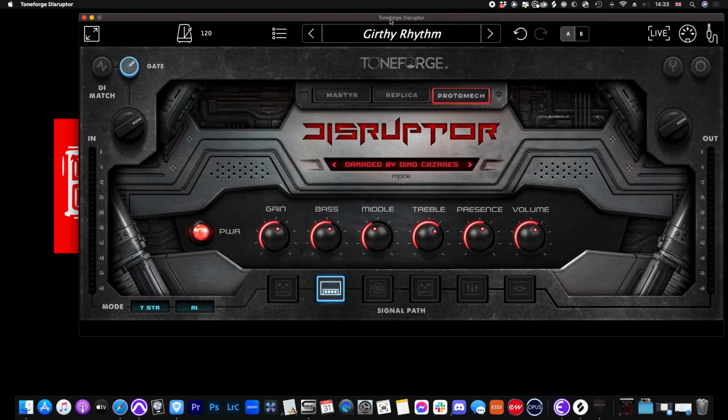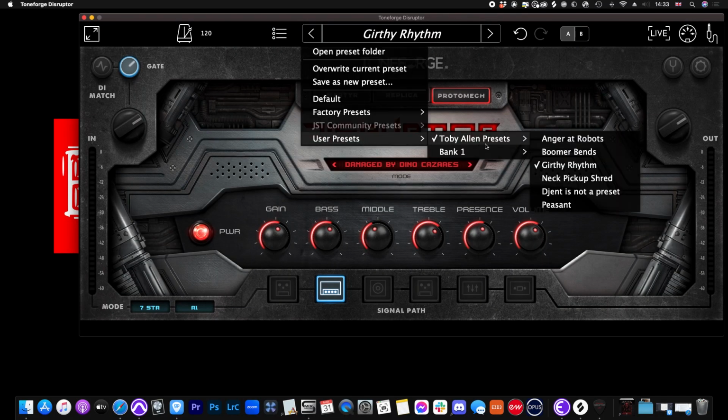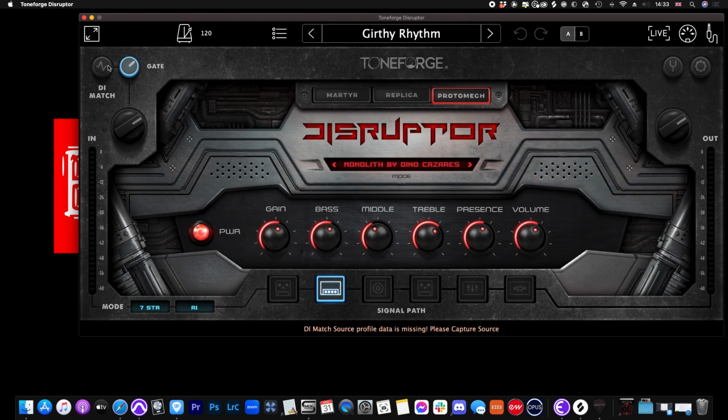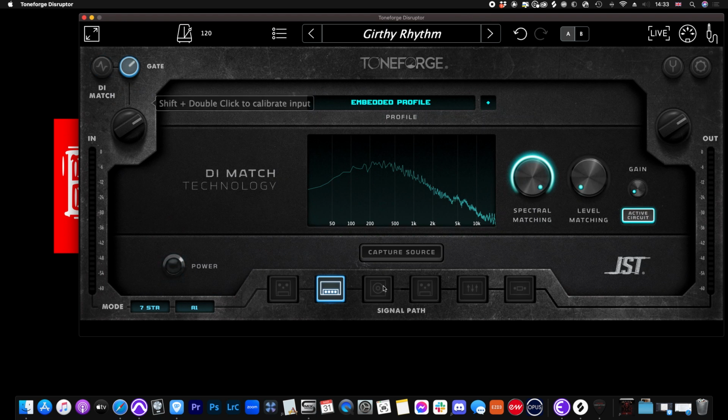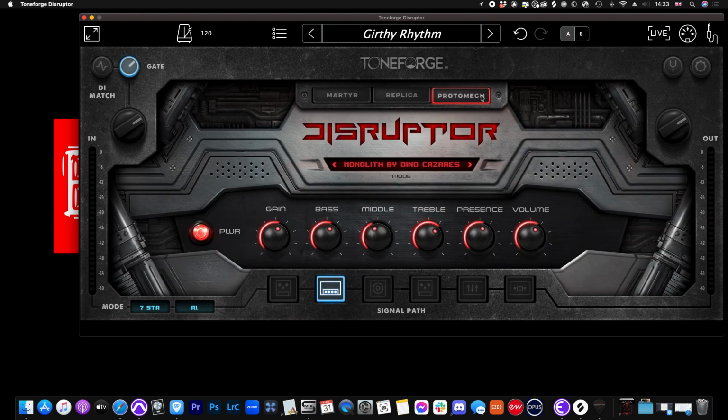Damaged does kind of sound damaged. It's kind of like got almost lo-fi, broken kind of saturation to it, which is really cool. I really like that. So I'm just going to go back to my preset, which is the girthy rhythm. I'm going to turn the DI match back off again. So this one is actually set up on the Proto Mech. Sounds like this. Quite bright because I quite like bright tones.